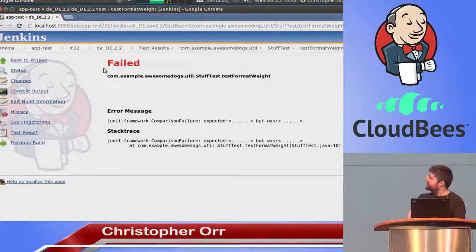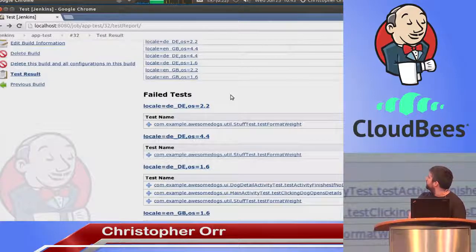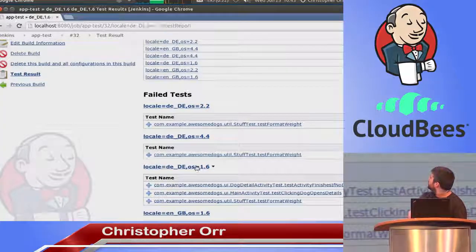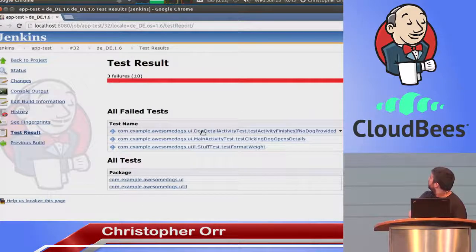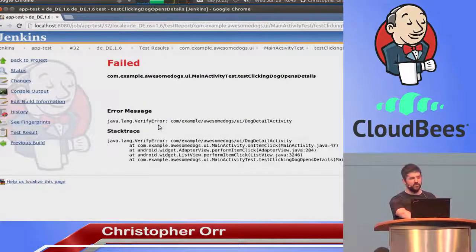And if we go back to the results, we can see, so that explains the German thing. So the OS 1.6, what was going on there? Okay, so we have 2 different tests failing here. Test clicking an item opens the details. Okay, so here we're getting a Java lang verify error, which normally in this context means I've been trying to use an API that's not available in this Android version.